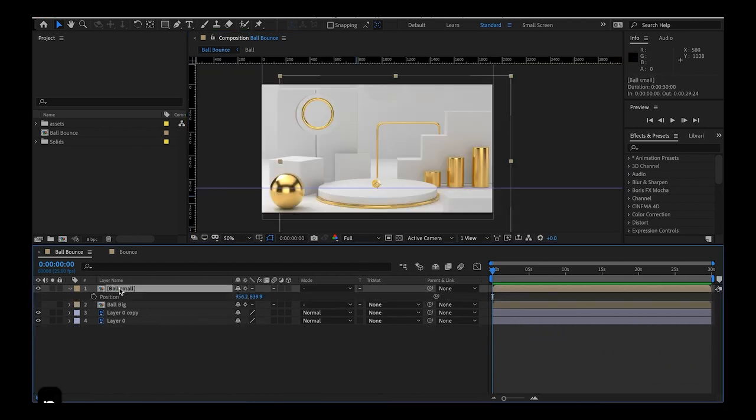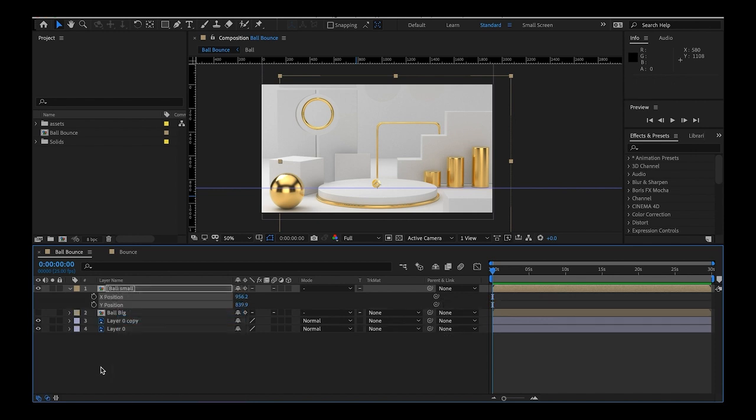Go to position property, P, and then right click, separate dimensions. So the ball, we're only going to be animating on the Y position first for the bounce. Second, lift this ball up. I can let it just drop from outside like that. And now what I want to do is I want the ball to maybe bounce every 10 frames, let's say, and copy this keyframe.